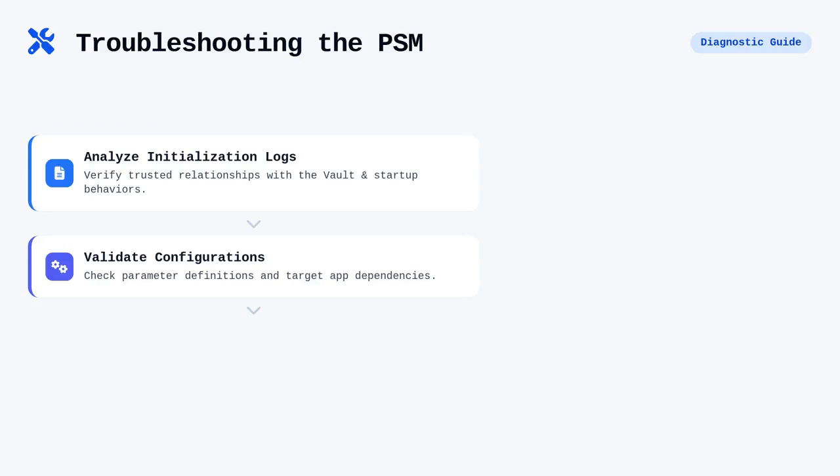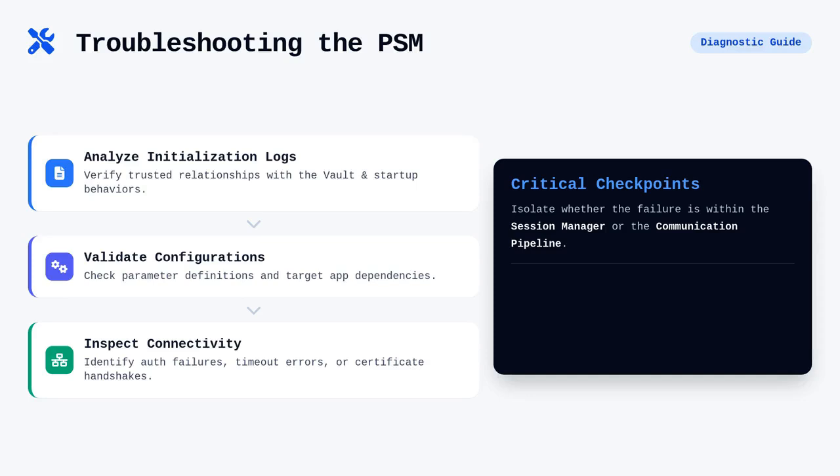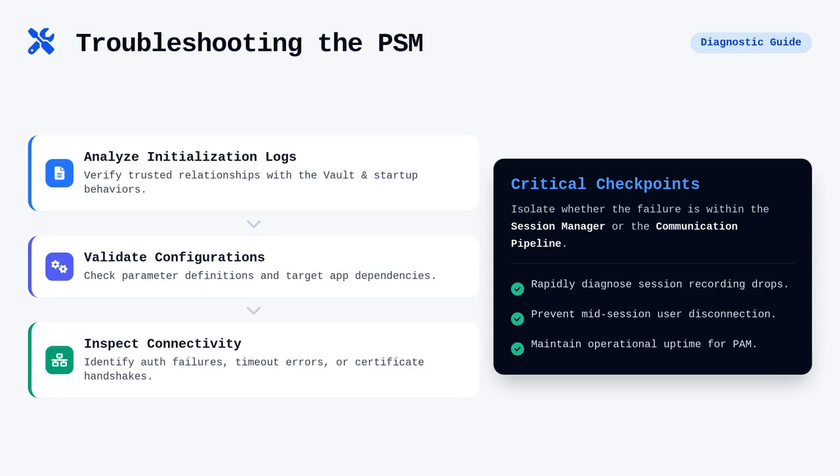You should look for indications of authentication failures, timeout errors, or connectivity blocks that might suggest an issue with the underlying network route or a certificate handshake error. By systematically validating these logs, you gain visibility into whether the problem lies within the session manager itself or in the communication pipeline between the gateway and its target server. Mastering these logs ensures that you can rapidly diagnose why a session might be failing to record or why a user might be getting dropped mid-session, maintaining the required operational uptime for privileged access.